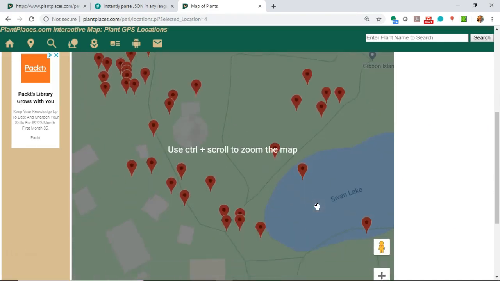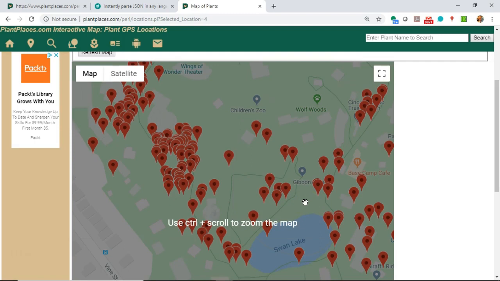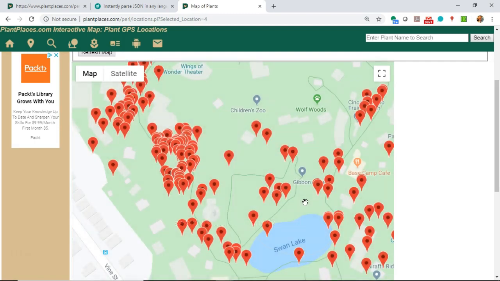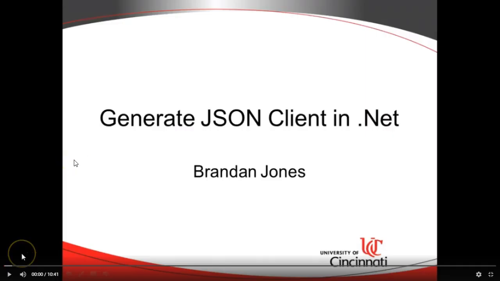The JSON feed that we're going to consume in this case is plant locations at the Cincinnati Zoo and Botanical Garden. There are about 300 plants that I've GPSed. They're all very close to each other. So the reason why I picked this JSON feed is it has a nice variety of data types, numbers, integers, and strings.